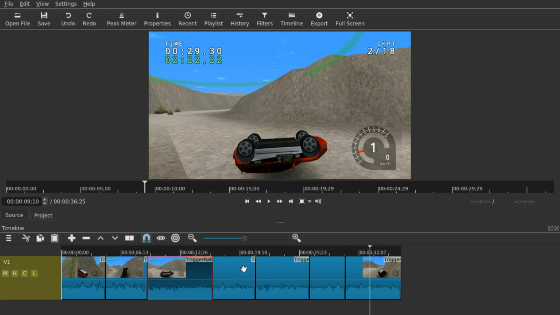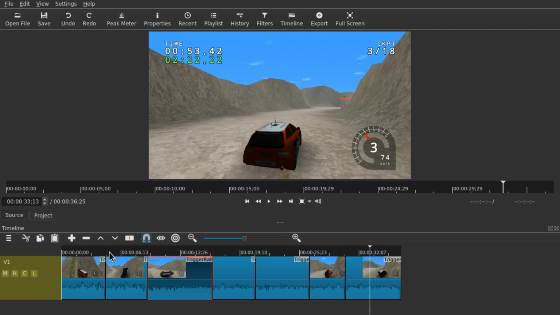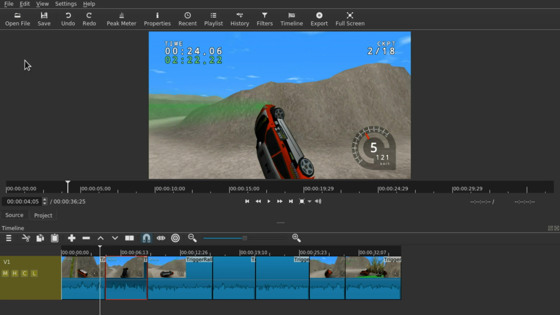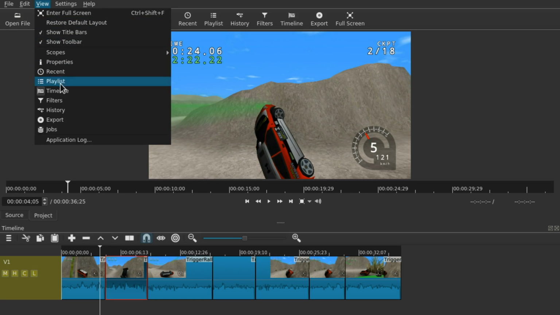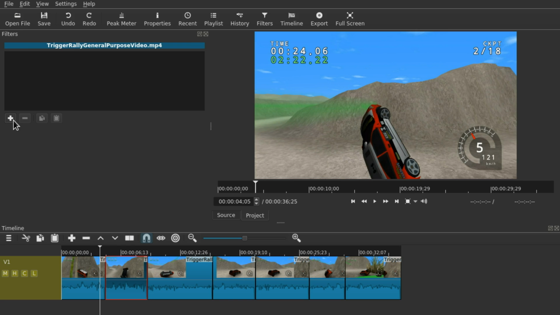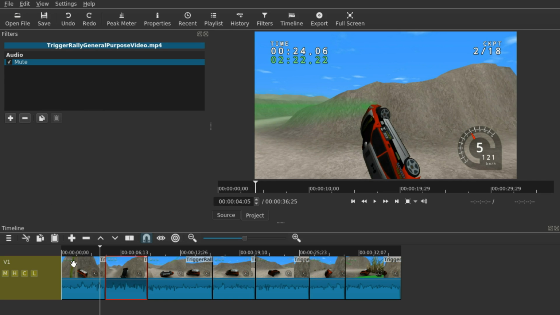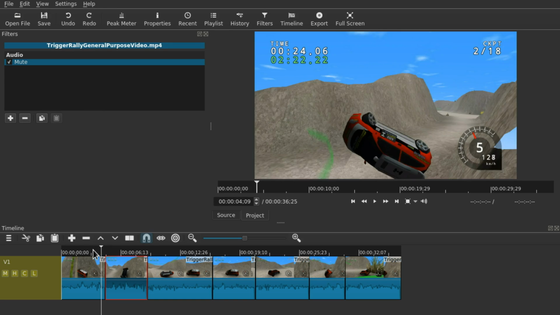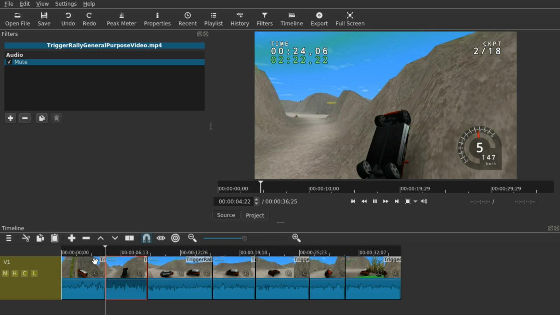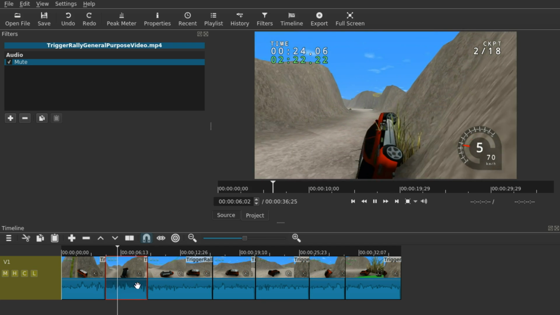There we go. And now you have two options, at least. So if you click the section you want muted and then go to view filters, you can add a new filter, the mute filter. You can filter by audio filters and then just press mute. And here you will hear a noise and then over here you will not hear it.